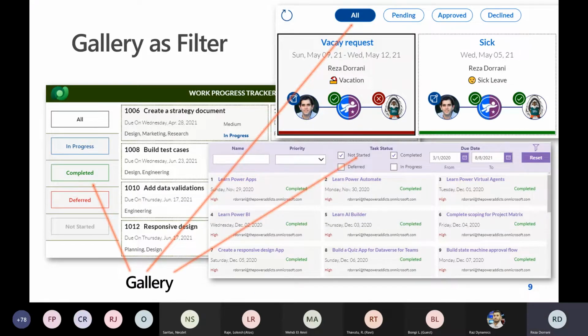Another very common use case: I need multi-select checkboxes, right? I need radio buttons so that the user can select data. These experiences are not available out of the box. These are things that you have to create for your users. And once again, to the rescue are galleries.